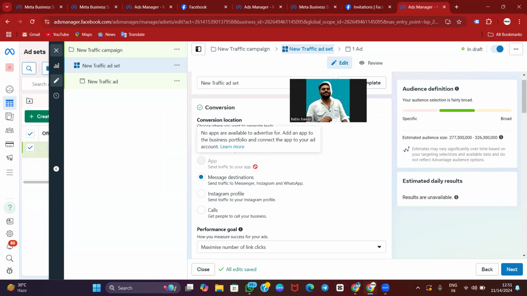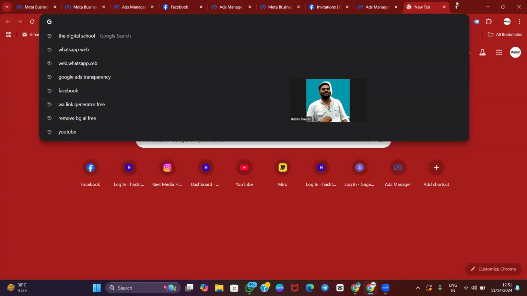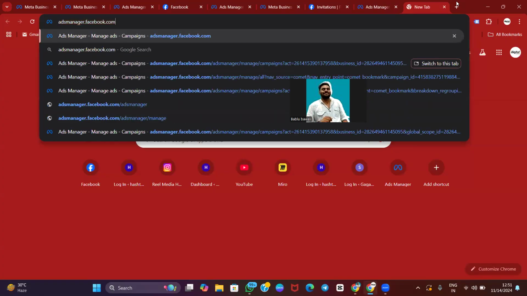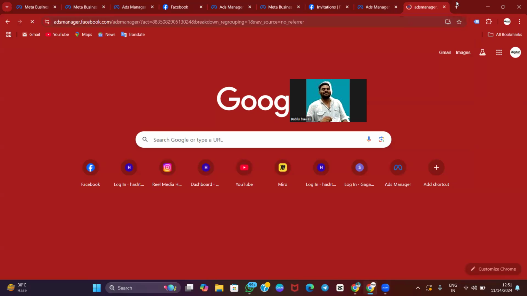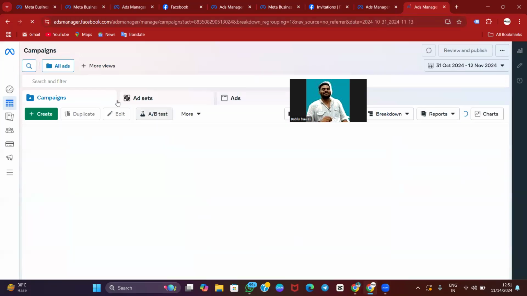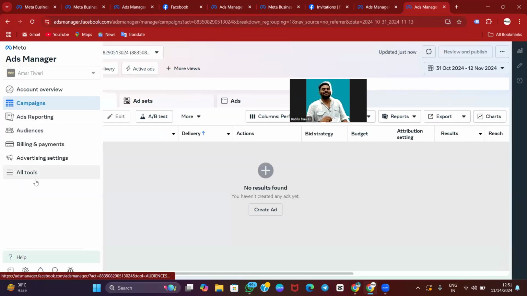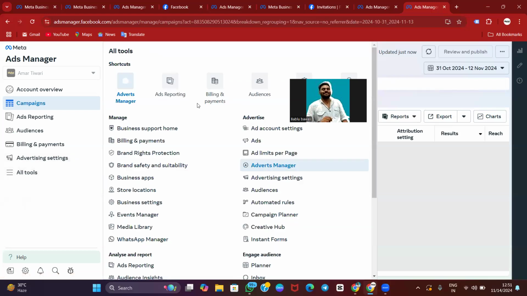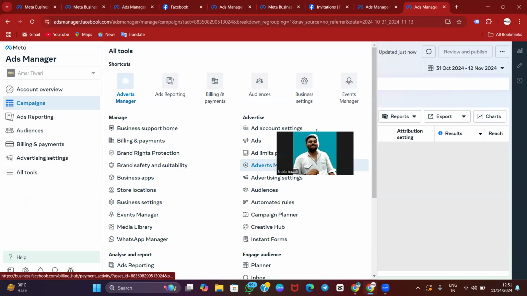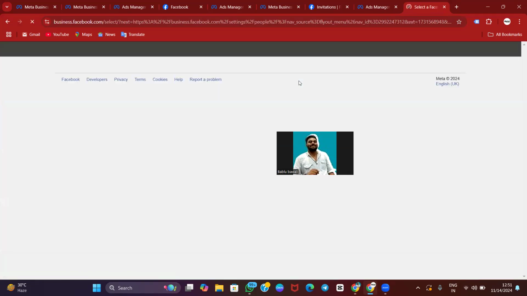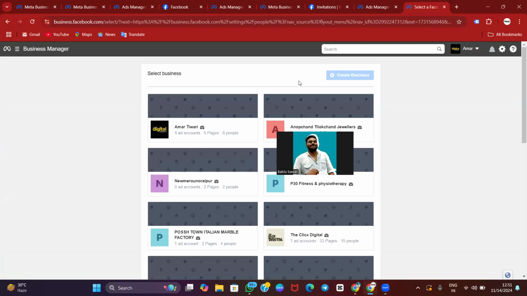Now the second thing is how you can send access from ads manager. You can even send an invitation from ads manager. For example, you open your Facebook ads manager. Now you need to check out all tools. Now go to business settings. What business settings does is it opens all the pages and all the access which you have given.